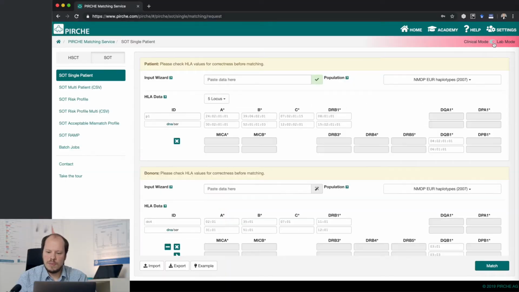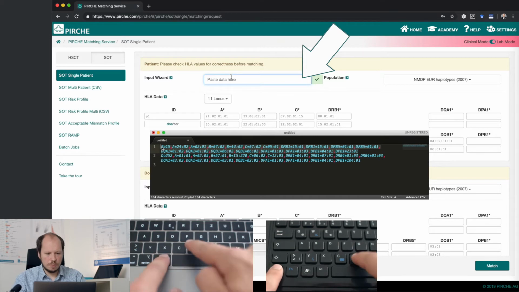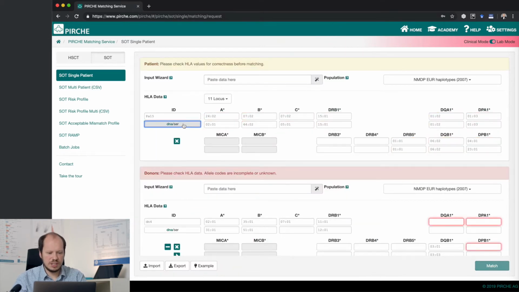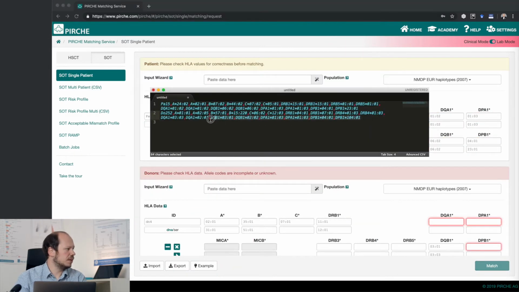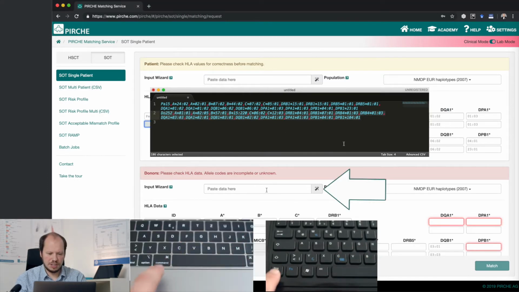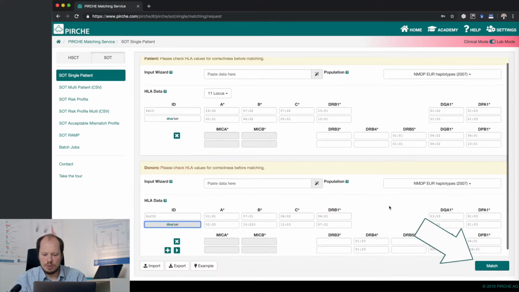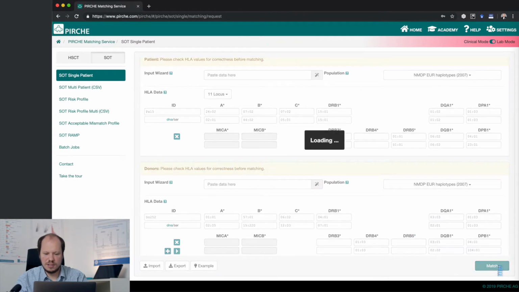If you switch to the lab mode, the navigation bar here turns pink, and we now have the option to change the number of loci to enter here. And I want to switch now to an 11 locus example and show you some more insights. So I now copy some data via the input wizard, switch to molecular typing, both for patient and donor. Now let's press the match button.